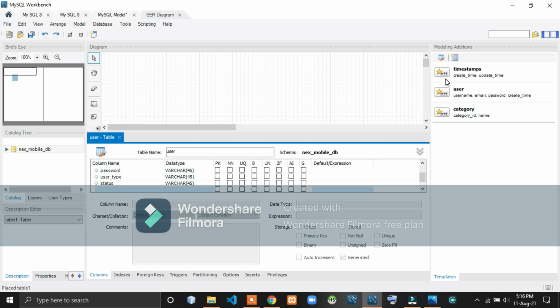For the status I set the character length as 1 because this column is used when a user is to be deactivated, we put 0. In a database we don't delete records, so instead of deleting we use 1 for active users and 0 for inactive users. So that's why they have given the status column.